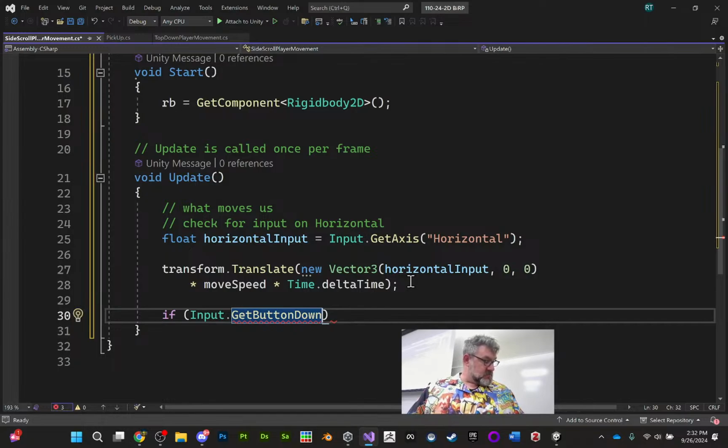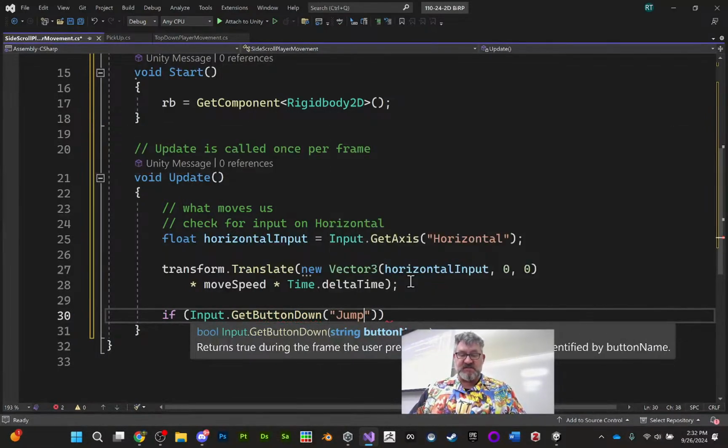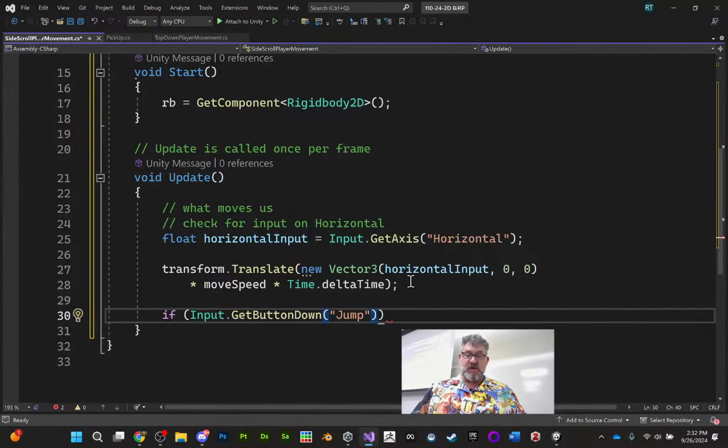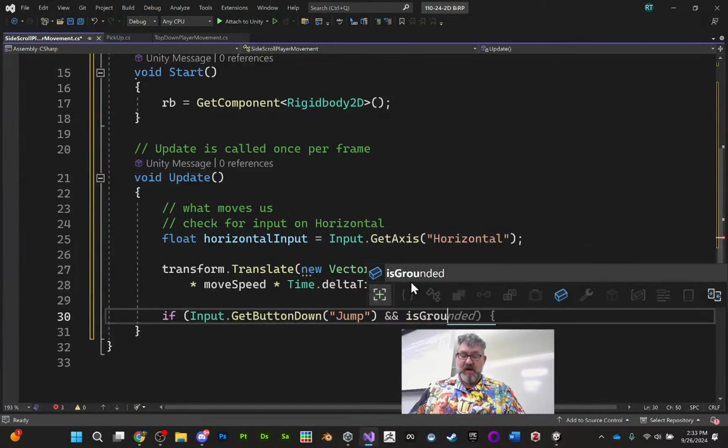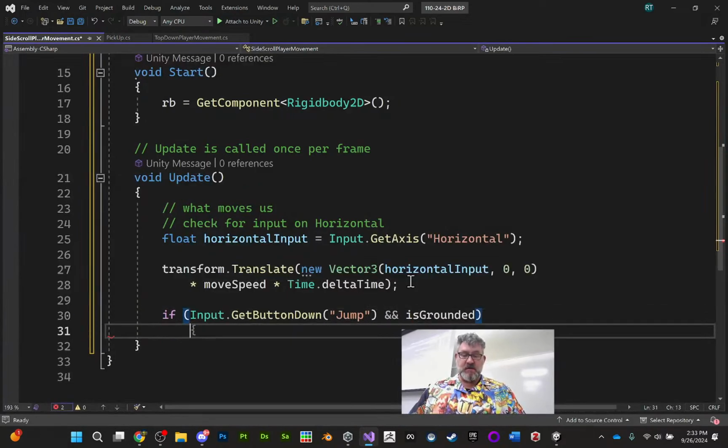I need more coffee. That's what's going on. There it is. So if get button down, and there's already stuff set up for jump. Unity knows we're up to no good. They already have all this set up. So jump is space bar. Jump is already mapped to some buttons on your controller. So if they hit the jump button and is grounded, they're already on the ground, then we're going to let them jump.